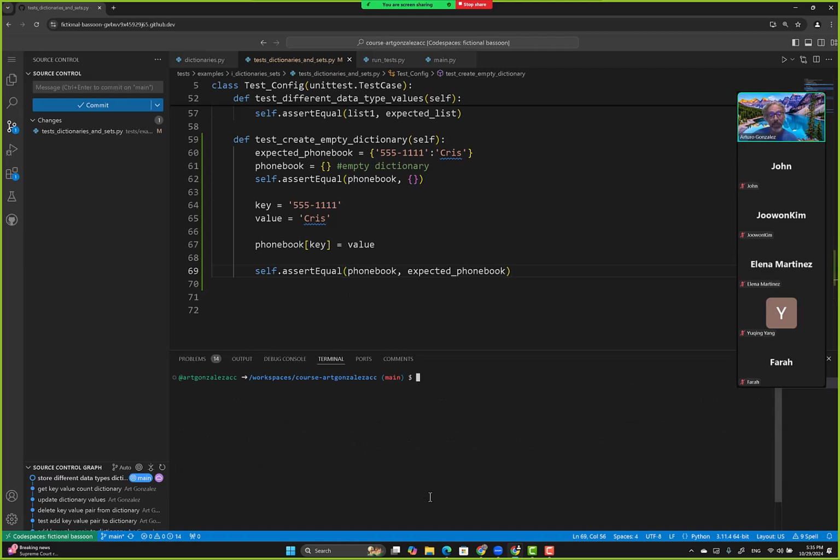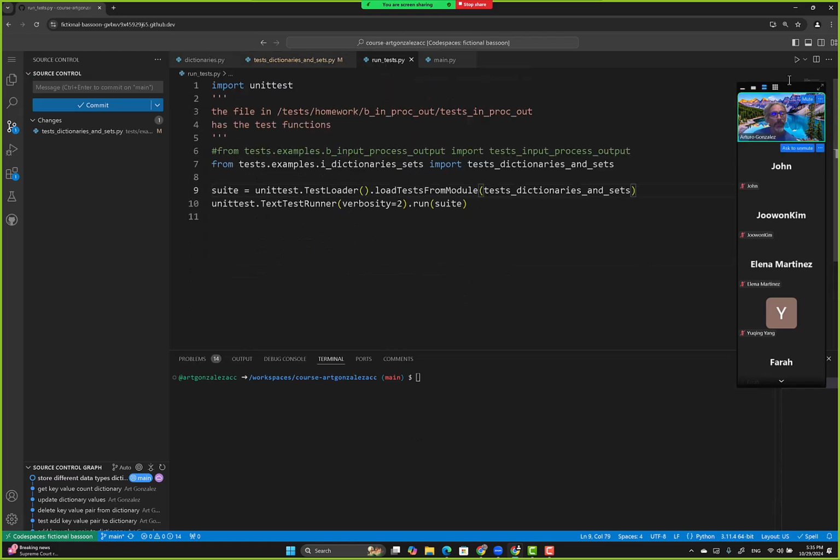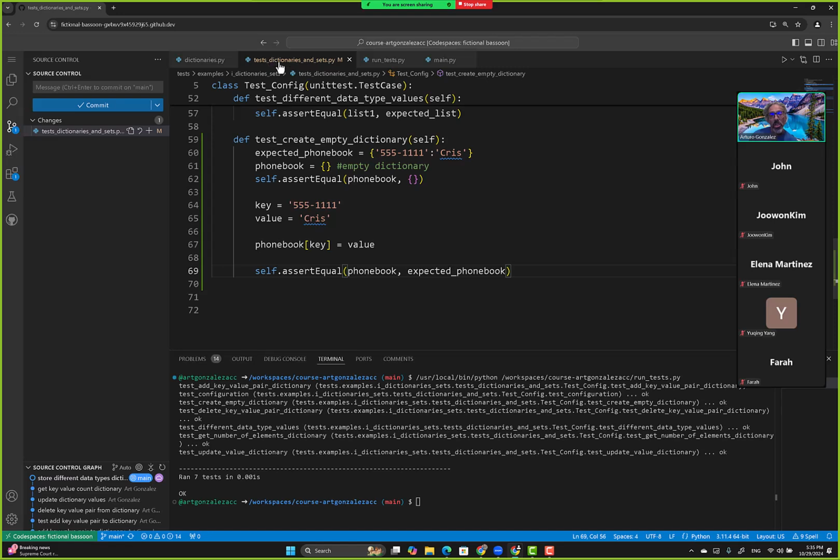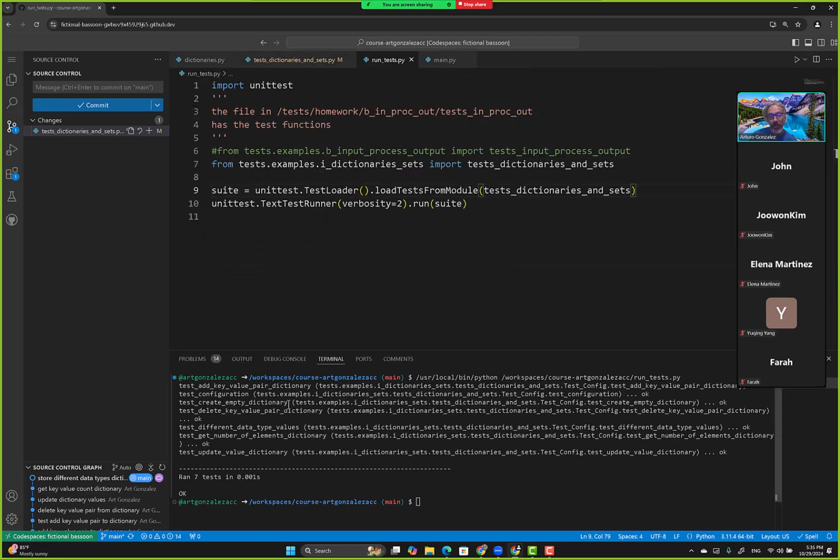Go here, clear. What do we have here? Run test. I'm gonna run it. And we have, what did I name that sucker? Create, right? So test create empty dictionary, and we're looking for okay, and it is okay.